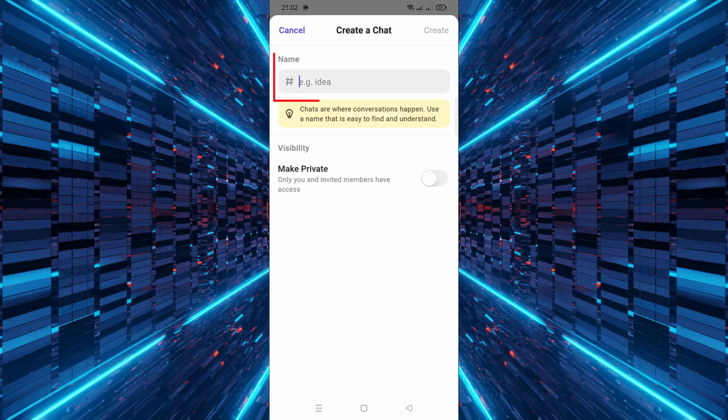Here you can type in the name of your new channel. If you want the channel to be private, simply toggle on the Make Private option. After that, tap on Create at the top right.